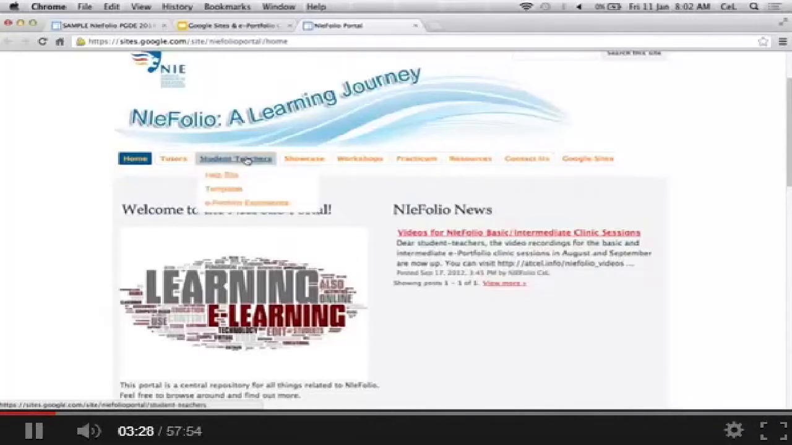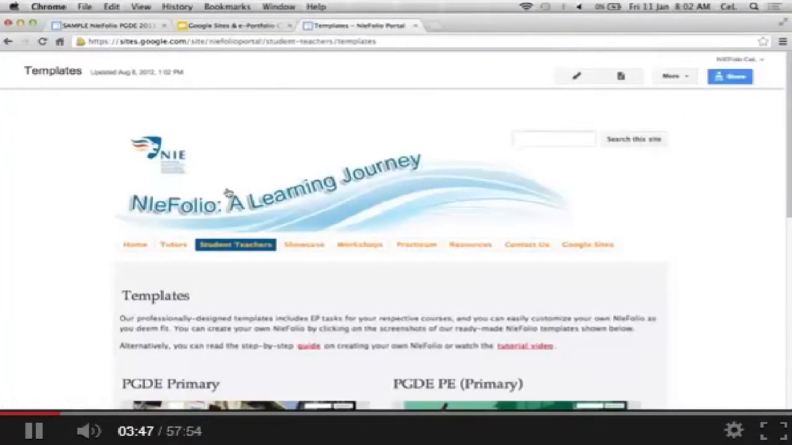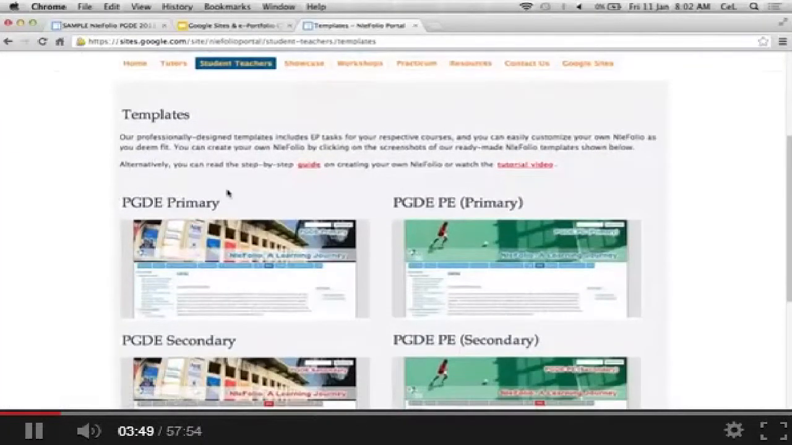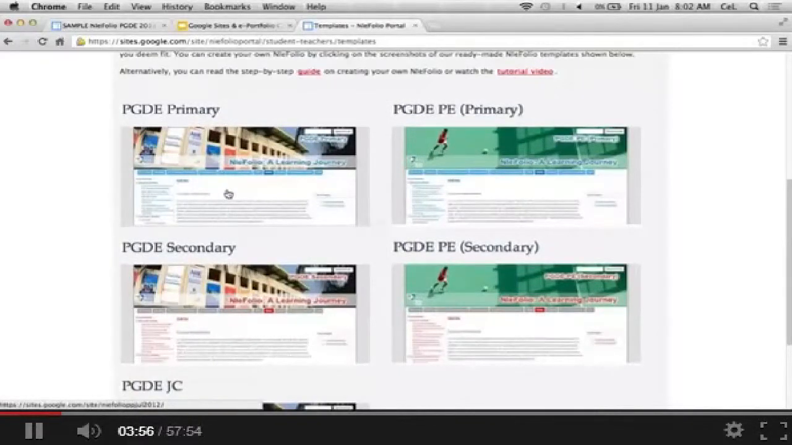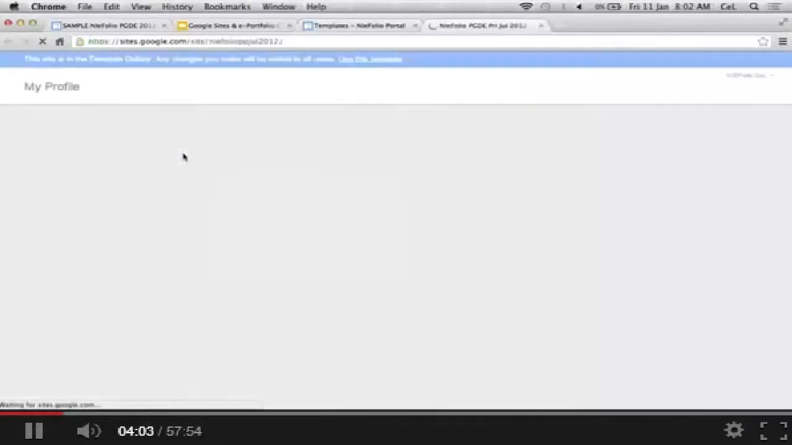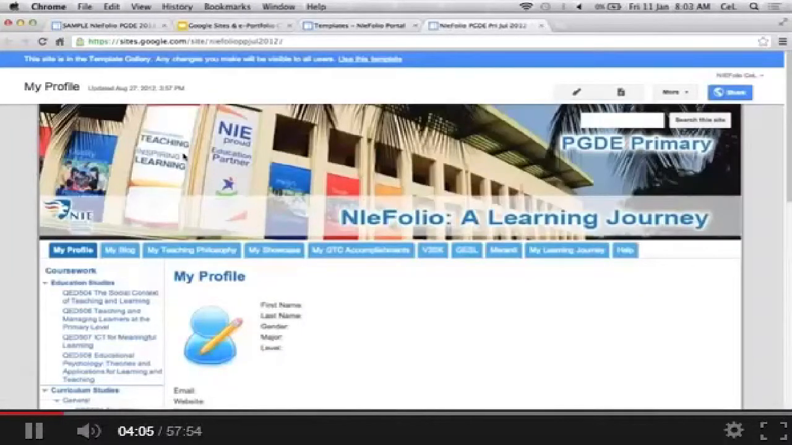Under the nifolio portal, there is the template section. You can go to the student teacher section, and under it you see this template. Click on template, and you will see a list of all the available templates that we have already designed for you. As an example, you may want to make use of the PGDE primary template. Just simply click on this, and we'll open up the view to show you the template.